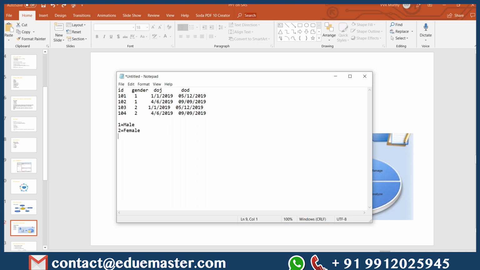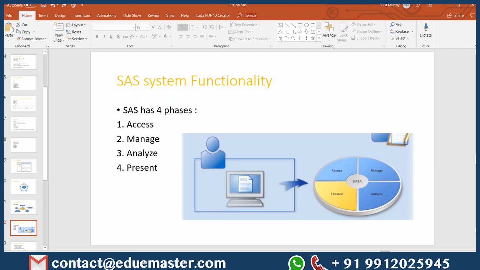So what should I do? I have to actually manipulate the data in this case, right? I should write a condition: whenever the gender is 1, make the gender male, and whenever the gender value is 2, make the gender female. So I would want to see the different values of gender based on the number 1 or 2. This is one example of managing the data. Once I access the data, I have to manage and manipulate it as per the client requirement, and then analyze the data.